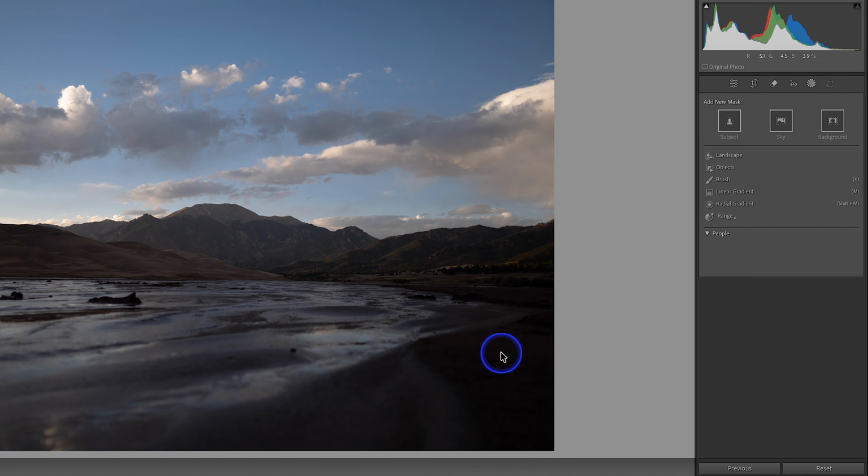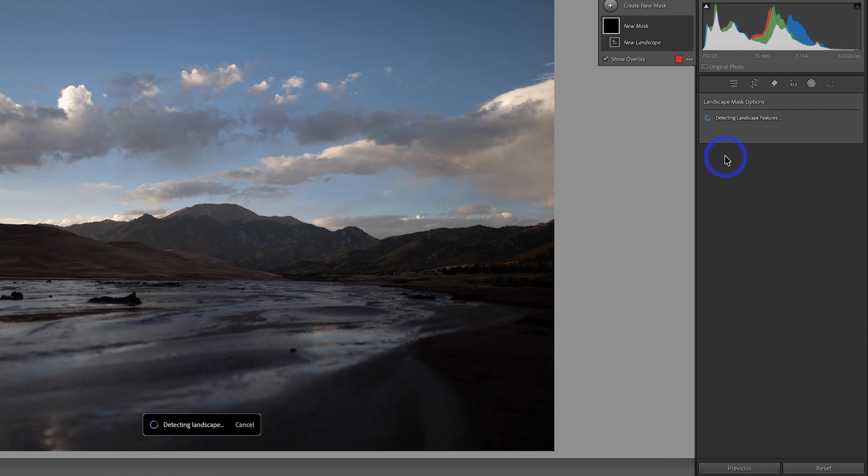All right, so I've brought this image up again. We're going to come up here, and the last thing we're going to take a look at is landscape. This is just another AI selection. This is a newer one, and you're going to see what it's going to do. It's going to be very similar to what it did with the people selection.